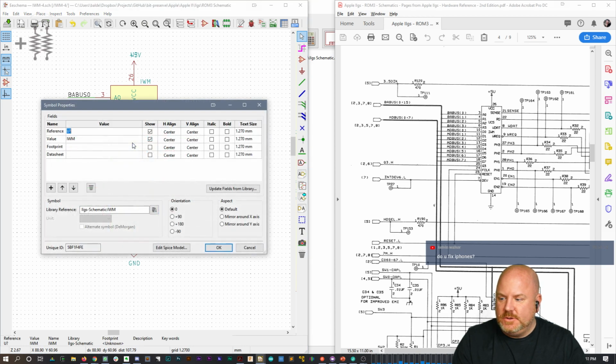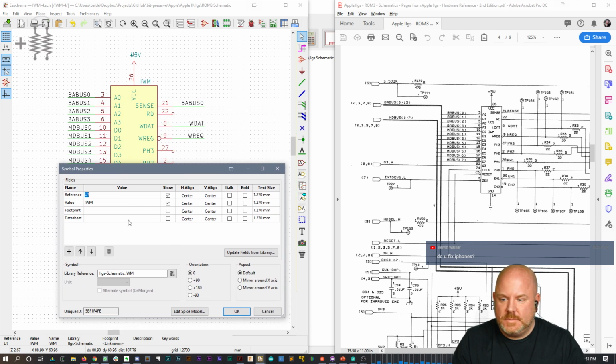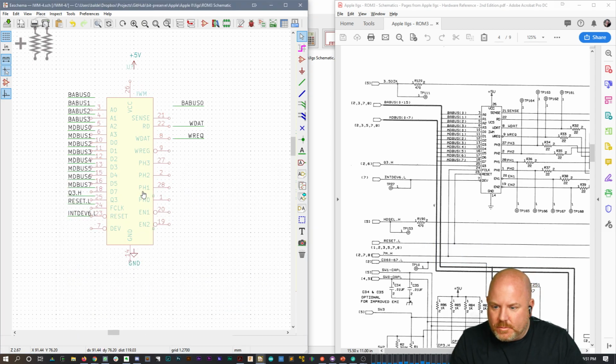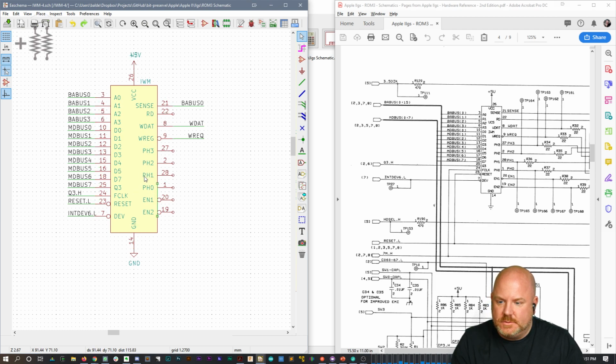Kelvin asks, do you fix iPhones? I do not fix iPhones, no. Not my jam. In fact, every time I've had to fix one of my phones or tablets or devices like that, I have a shop around the corner that I take them to.